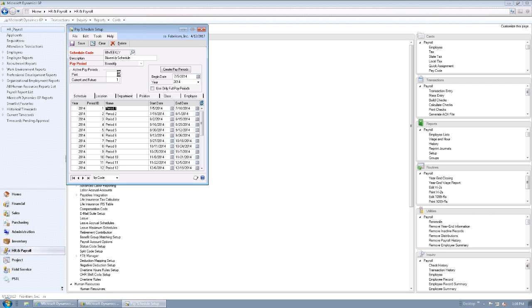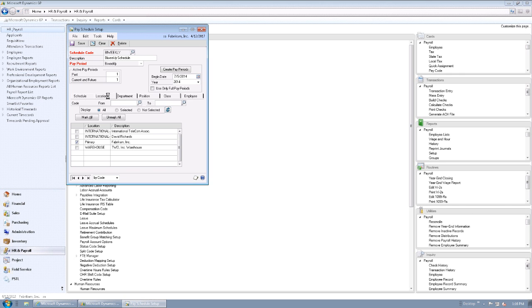Now, obviously, you can set up multiple schedules and assign those to multiple employees. So you might have some employees that are bi-weekly. You might have some employees that are weekly. And you can certainly configure those schedules. Now, what you do is you define the schedule, and then you assign that to specific locations or departments or positions, or at the most granular level, specific employees. So you configure the schedule and then assign it to the groups or individuals that would need to enter their time according to that pay schedule.